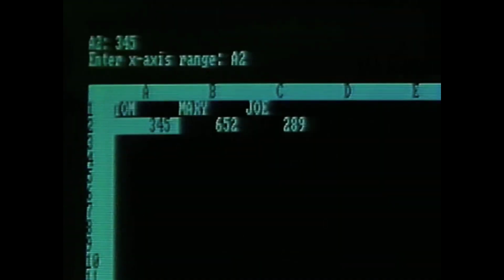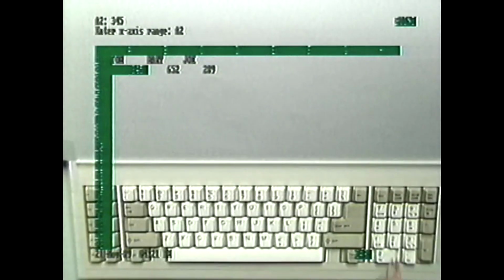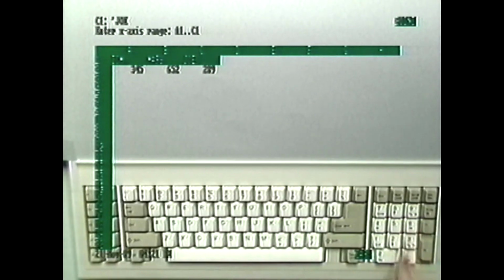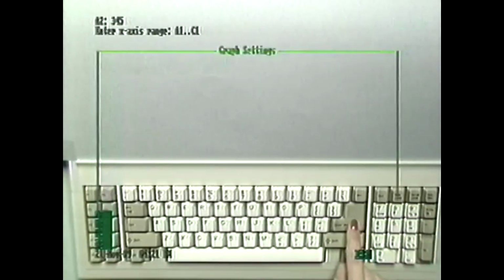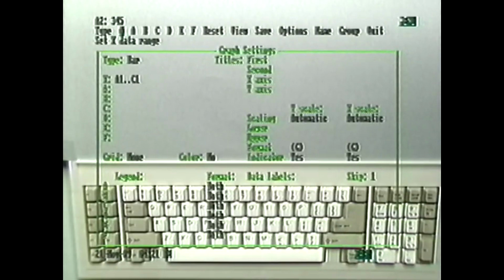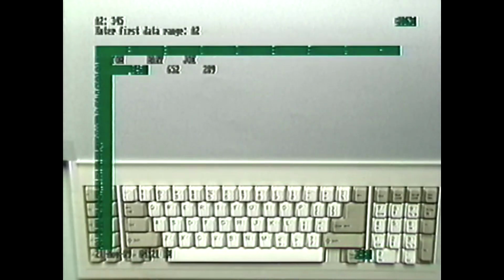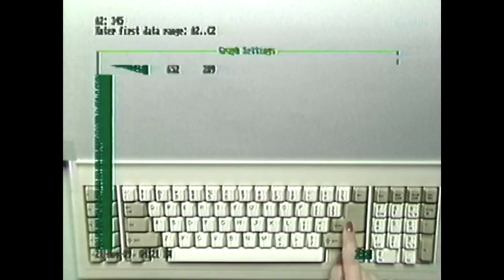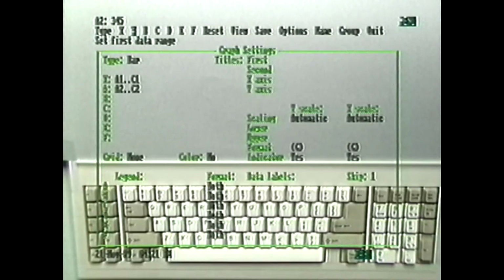1-2-3 is prompting us for the X range, so move the cell pointer to A1. Press the period to anchor it, highlight all 3 names, and press Enter. Now the menu is displayed, so press A to specify the first data range, A. If the cell pointer is not on cell A2, move it there, anchor it, highlight the rest of the numbers in the row, and press Enter. Everybody look at the screen and press V so we can view our masterpiece.